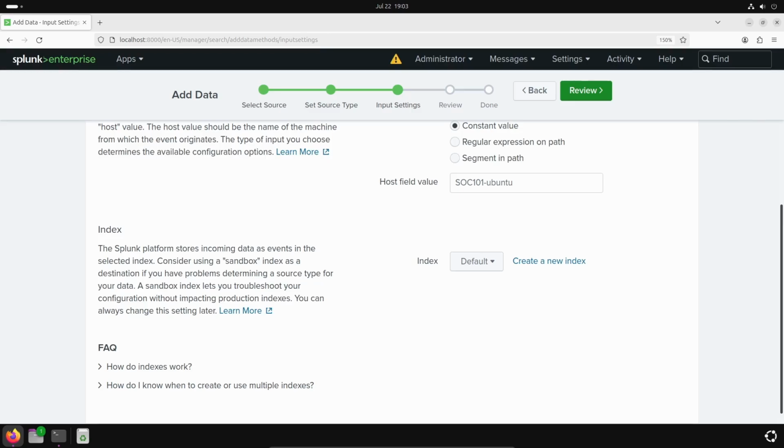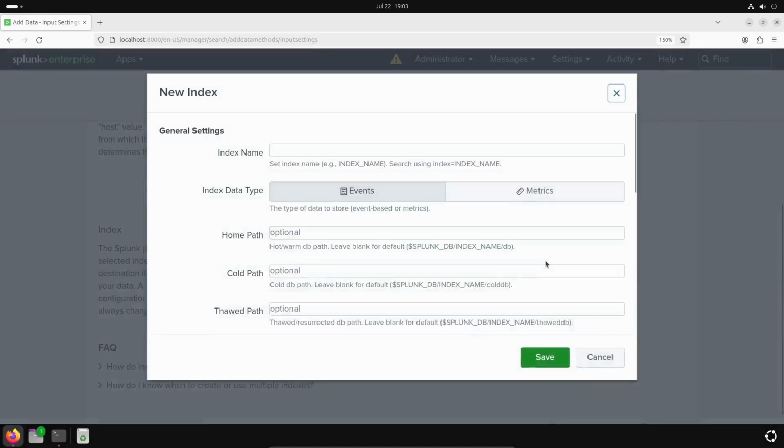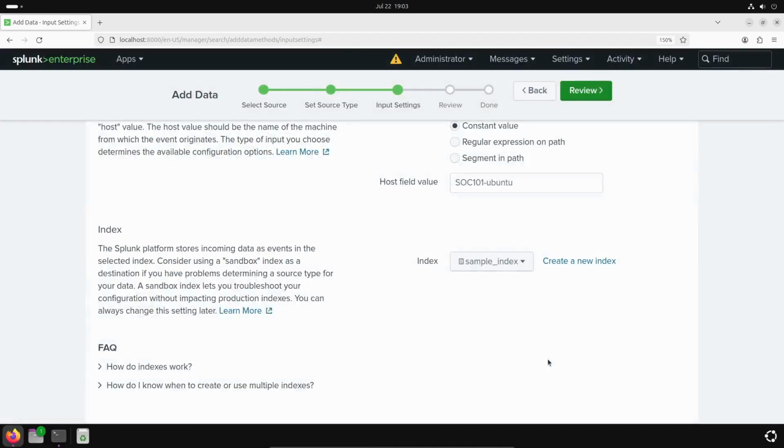And so since we're dealing with some test or sandbox data, let's just create a sample index. I'm just going to click on create a new index here. For the title, I'm just going to call it sample_index. And I'm going to leave everything else as default and then just hit save.